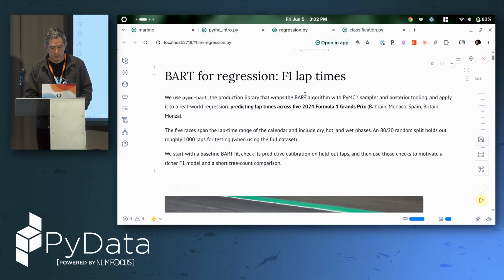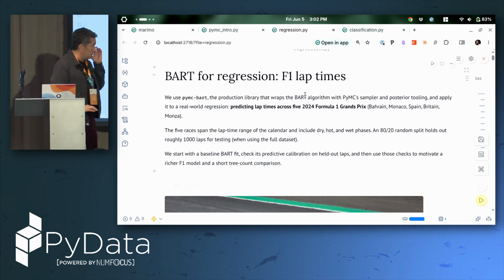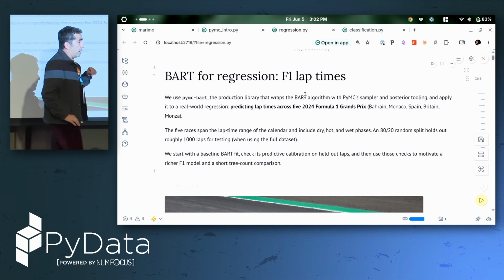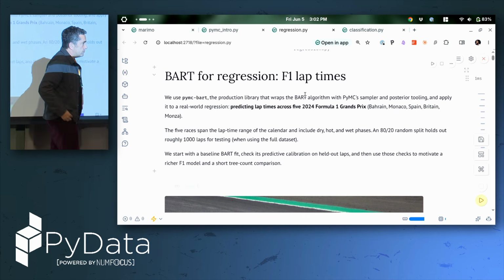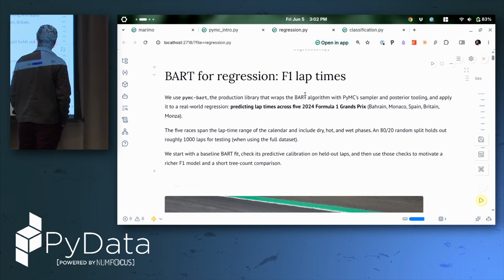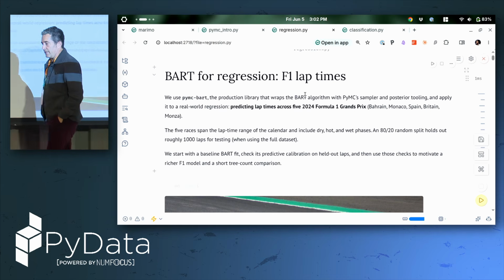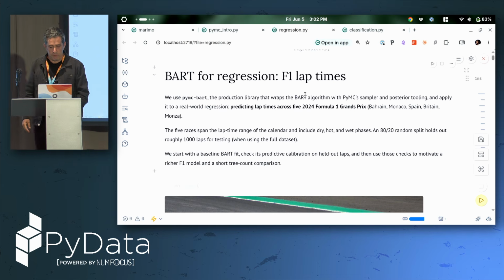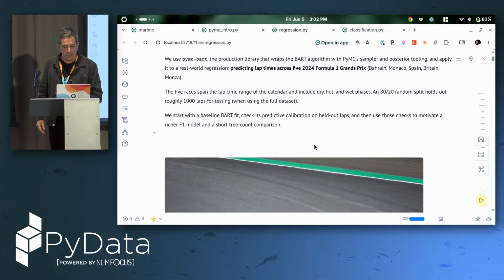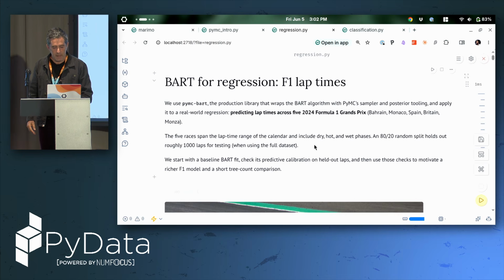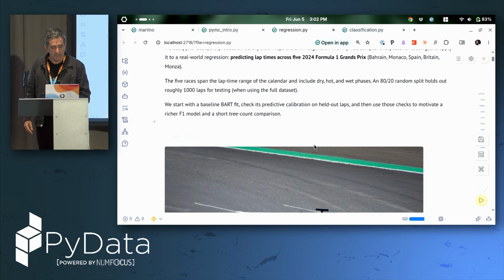Okay, on to BART. So let's talk about BART for regression. I like to use different data sets every time. I was just at the F1 in Montreal week before last, so I thought, hey, there's got to be a bunch of F1 data, and there is. And there's a Python interface to get it.